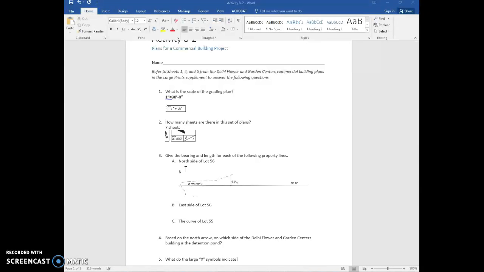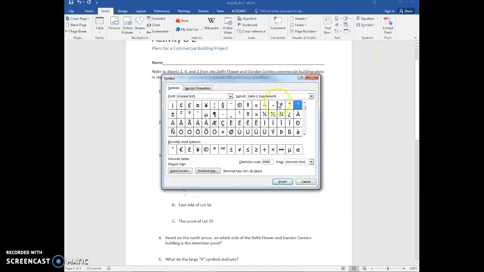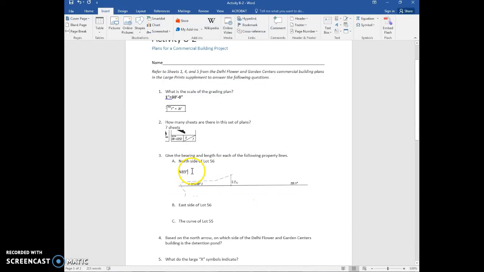So you'd say north 89, and if you want to insert a symbol, you just go to Insert right here, go to Symbol, and then you should have a degree sign. If you don't, you type more symbols, and then within here you can find the degree sign. Insert, say close, it puts the degree there, 33 minutes, or oh sorry, 89 minutes.